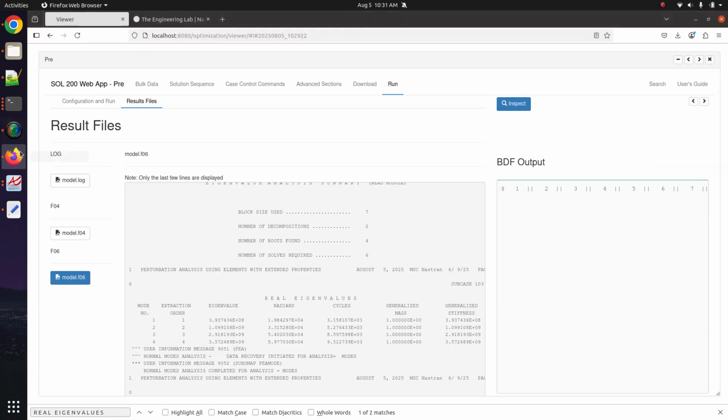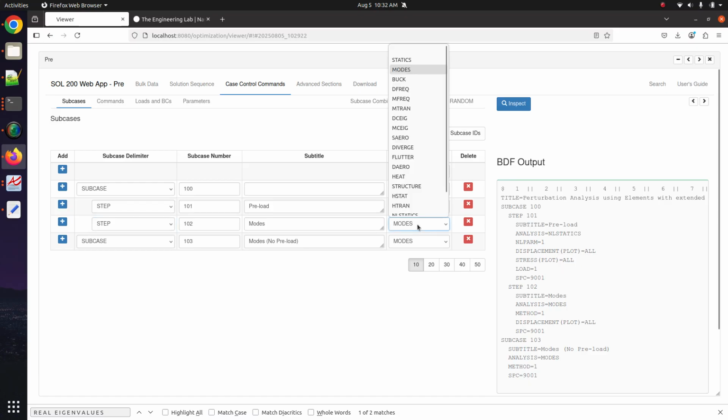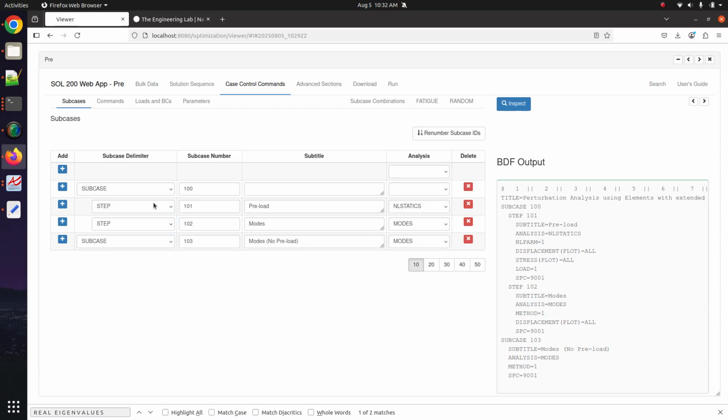So let's quickly summarize this tutorial. So what we went ahead and did was the following. We created one subcase and two steps. Step 101 was the preload that performed the nonlinear statics analysis. We created a second step that performed the modes analysis. So when you use steps, it uses the results from the previous step to perform the next analysis. Then we created another subcase. So this was a modes analysis with no preload. And then we found out that with the preload, the natural frequencies were higher than without the preload.